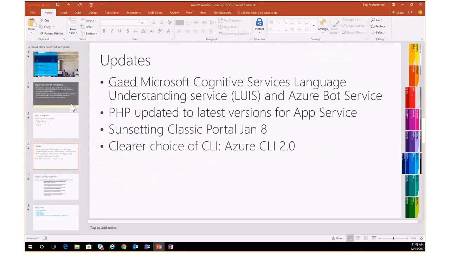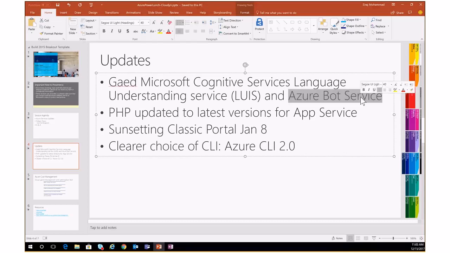One of them is we are sunsetting our classic Azure portal on January 8th. So most of your Azure management work will now be done in the Azure portal, not in the classic portal. Also, we have GA'd some interesting Microsoft Cognitive Services, LUIS and Azure Bot services. These services were in preview for quite a while, which we GA'd last week.